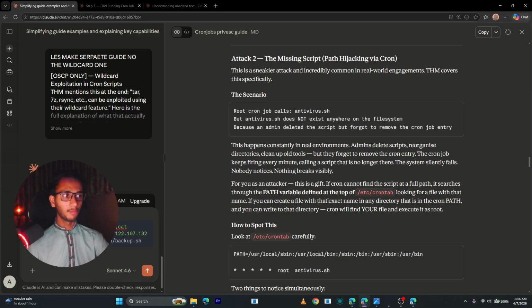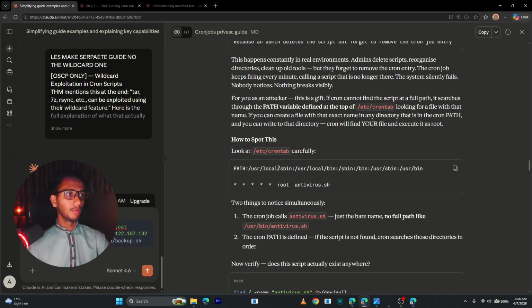If you can create a file with that exact name in any directory that is in the cron path, this path, okay, and you can write to that directory. This is what I told you. Cron will find your file and execute it as root. So now what we will do is we will look for the script antivirus.sh.